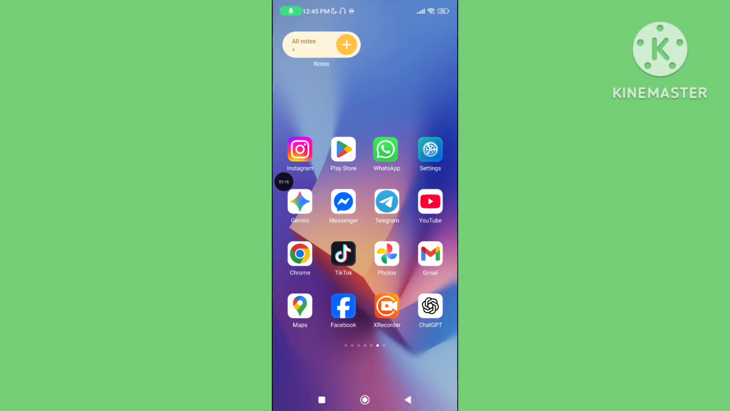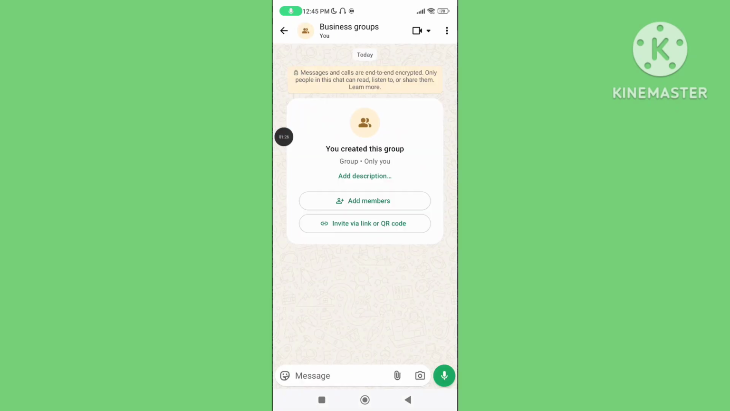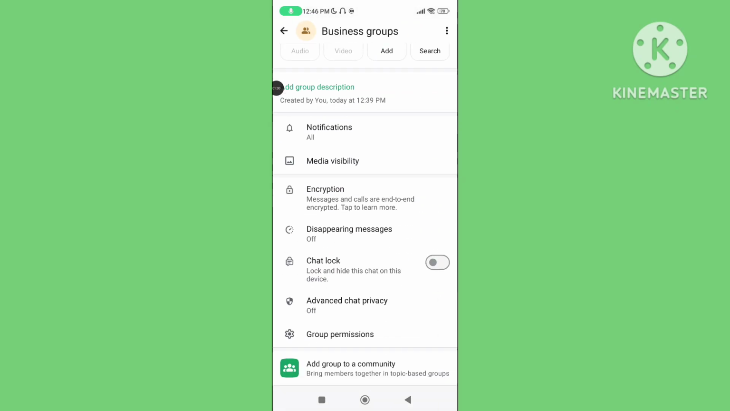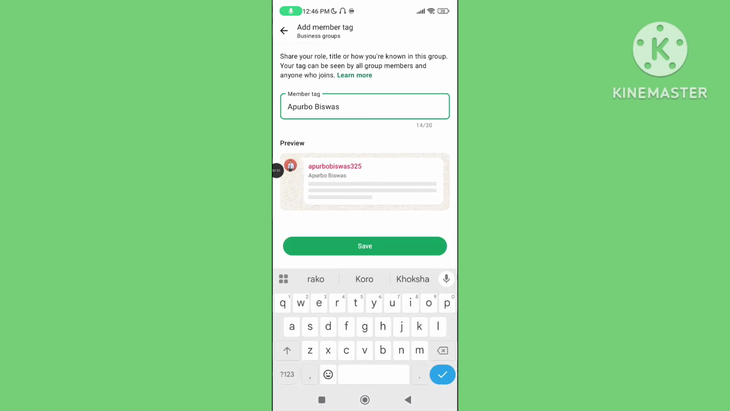Step 2. Open your WhatsApp application. Click on WhatsApp group. Again click on WhatsApp group name, scroll down, see your add member tag, click on add member tag option, select the name, click on save.